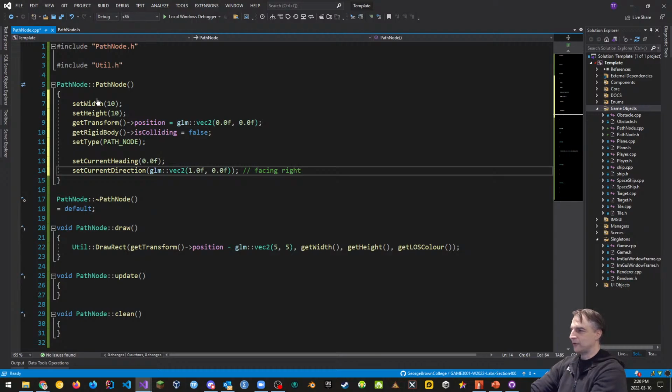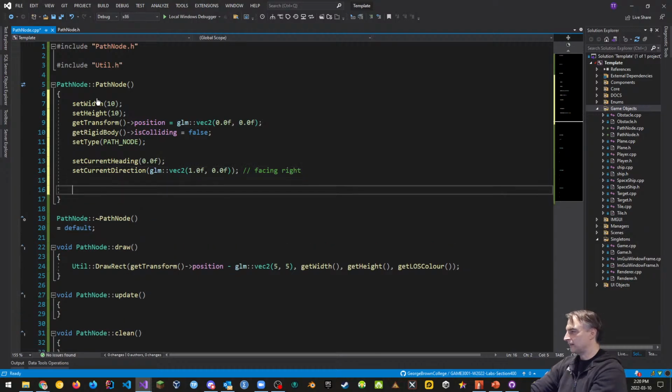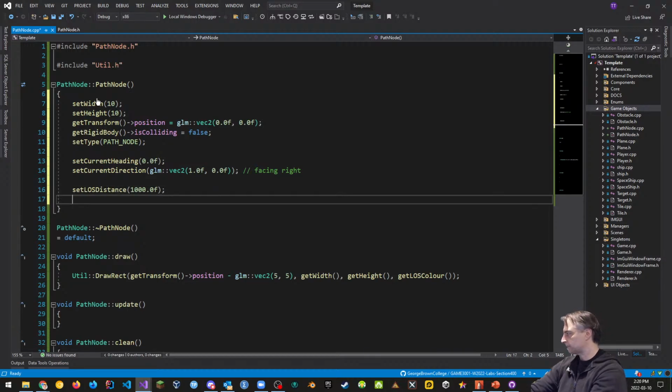I mean, can PathNodes really face right? Not yet. And then we want to set line of sight distance to 1,000. So again, this is a little bit longer. Again, we're going to get back to using set line of sight distance. This is the whole screen, because what we want to do is have each path node, can each path node see every other path node? Or can each path node see the target, right?